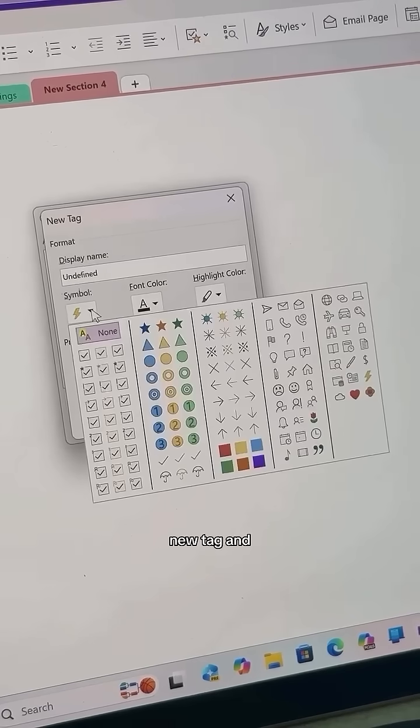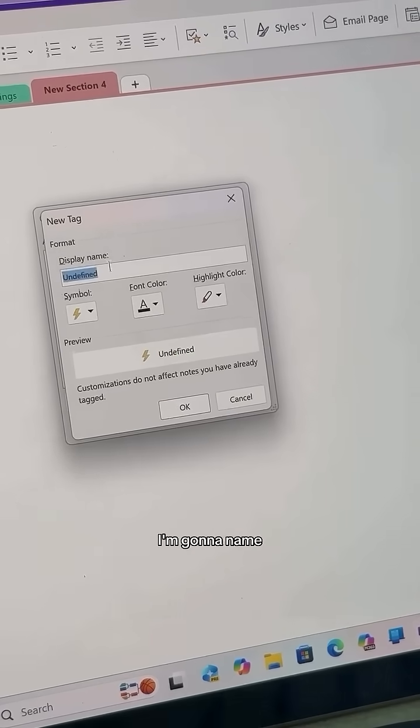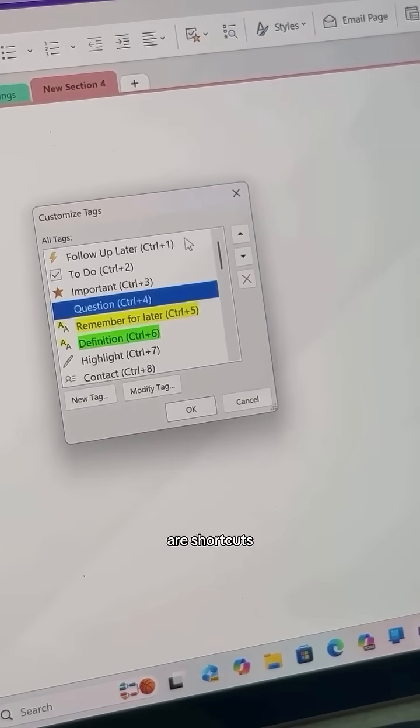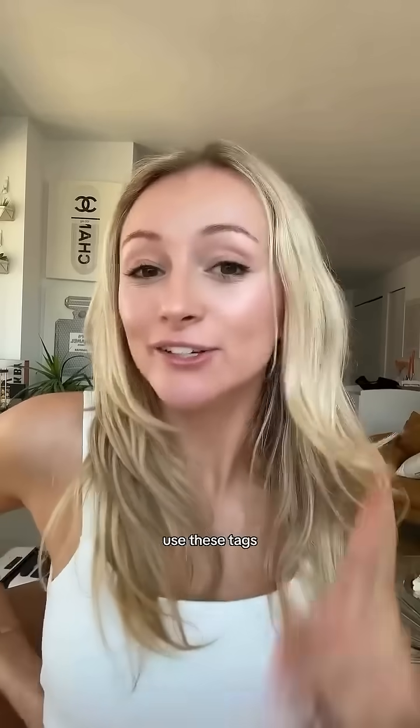New tag, you can choose any of these cute little symbols. I'm gonna name this one follow up later, okay? But these little commands are shortcuts, so Control+1 will automatically give you this follow up later tag. You need to actually use these tags for this to work.